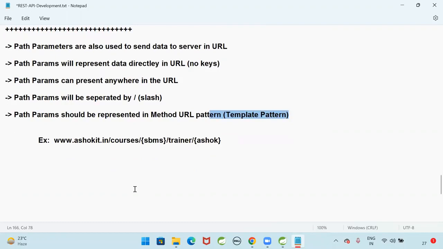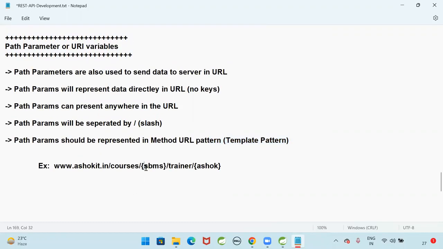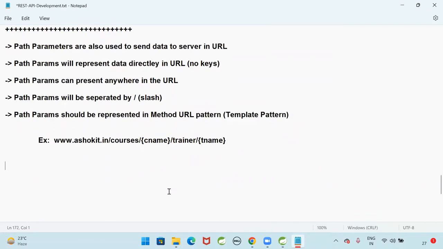So in this URL, I want to represent course name. Course name is one path parameter. Trainer name is another path parameter. ashokit.in/courses, course name is a path parameter. Trainer name is a path parameter. This trainer is part of the URL pattern. So this is one path parameter, and this is another path parameter.